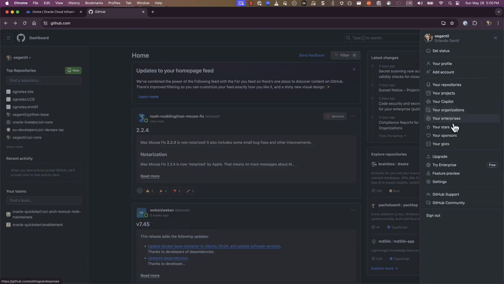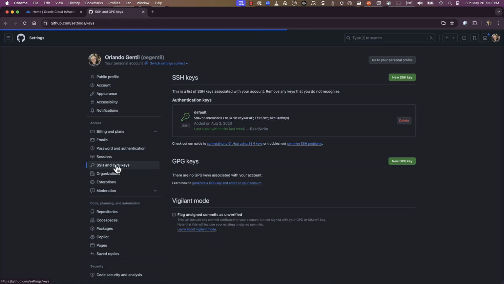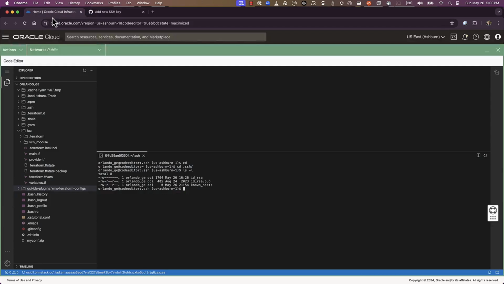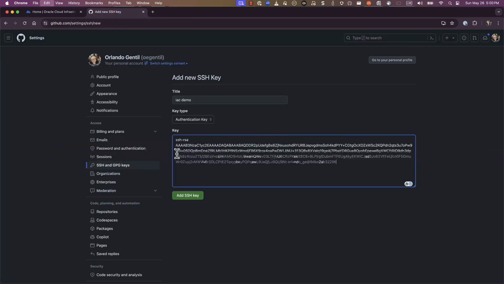So I click on my profile, settings, SSH keys. I will add a new SSH key, IAC demo. I will paste the content of the public key file. So I can do a cat id_rsa.pub, pasting the contents there. That will finish the configuration of the key on GitHub.